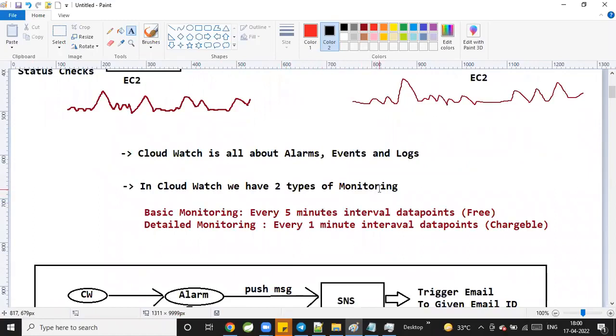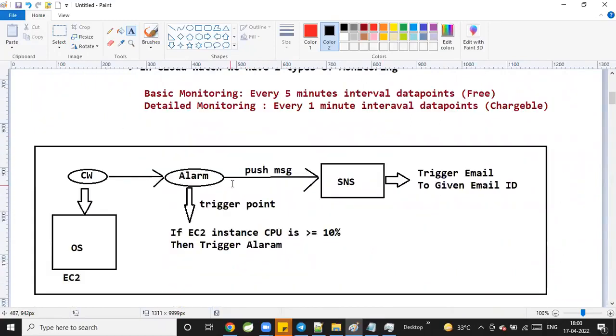In CloudWatch, we have two types of monitoring. One is basic monitoring, which checks data points at 5 minute intervals. Basic monitoring is free. We also have detailed monitoring, where data points are available at every 1 minute interval.